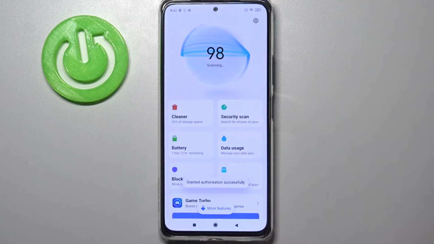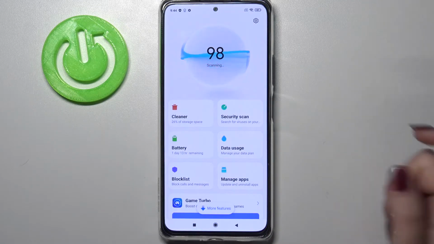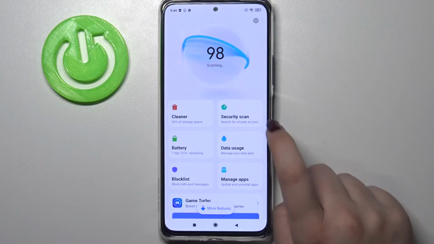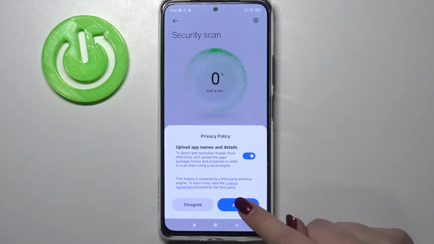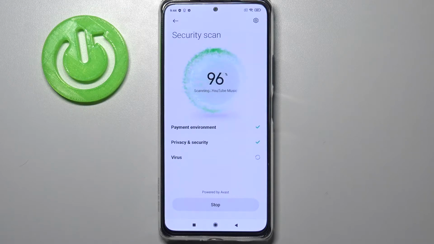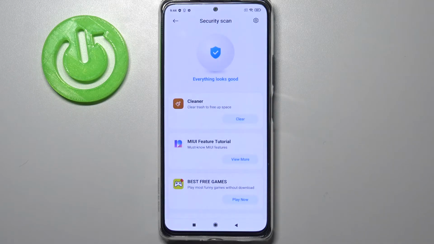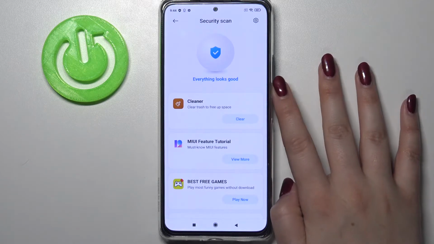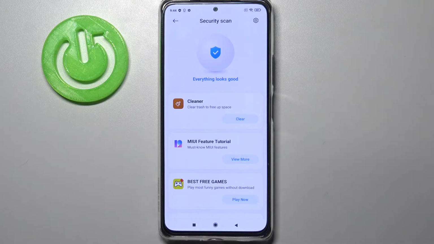Here you of course have to give all the permissions and authorizations, and here we've got the security scan, so let's tap on it. Here again just agree to everything actually, and as you can see your device will be scanned itself in order to find some viruses or malware, and in my case my device is secured, everything looks good, so actually that's all in my case.